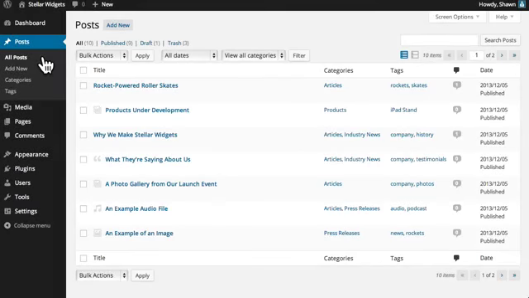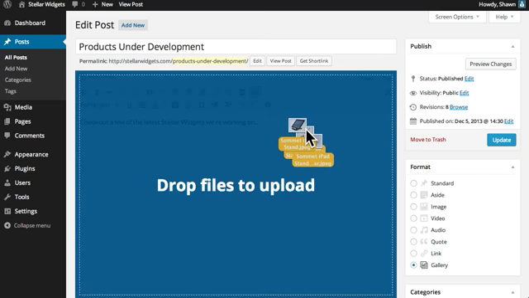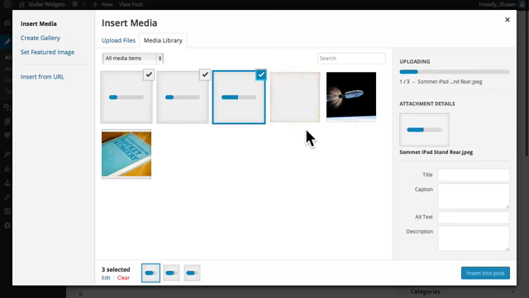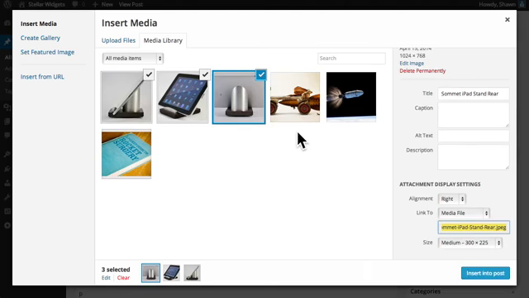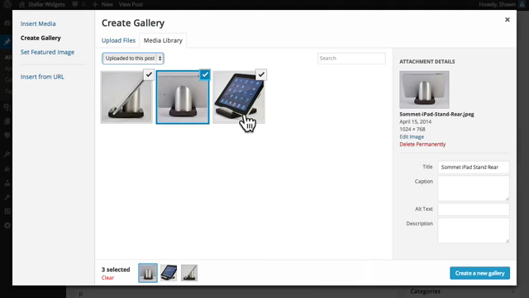In addition to adding individual images, you can also insert a photo gallery, a collection of several images within your posts and pages. Now, we could click the Add Media button again to open the multi-file uploader like we did earlier, but you can also simply drag images from your desktop and drop them directly on the editor window to begin the uploading process. With our images now uploaded, I'll click Create Gallery and then filter the list to show just those images that have been uploaded to this post.